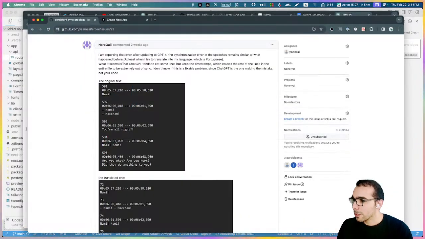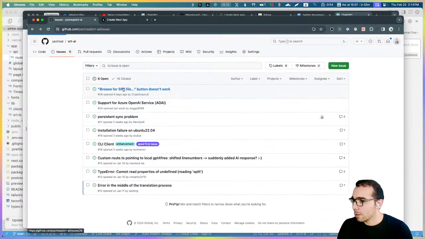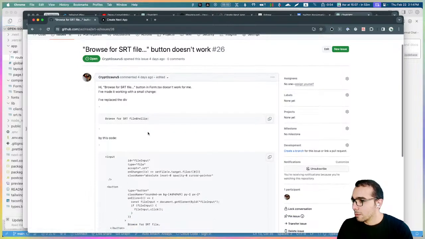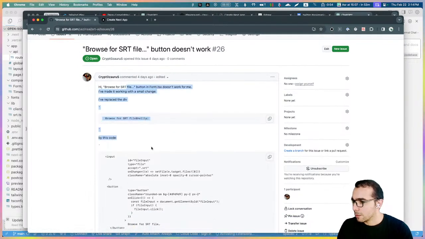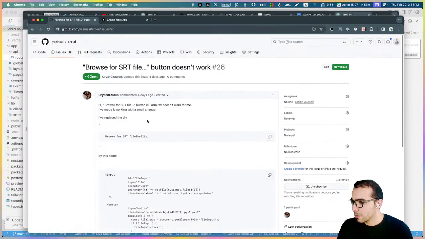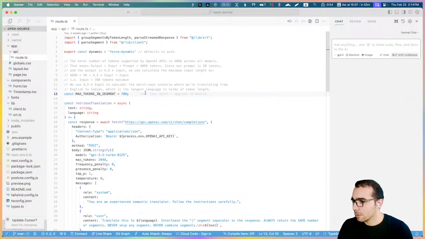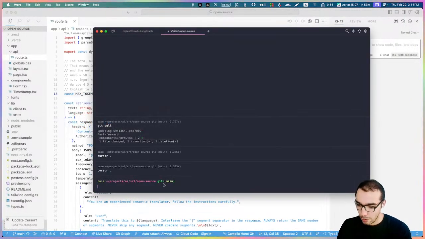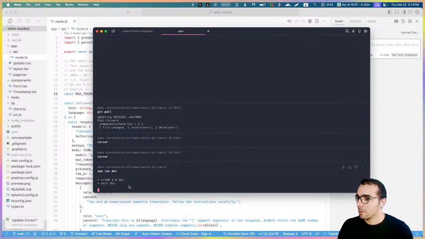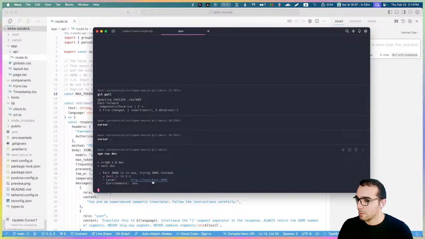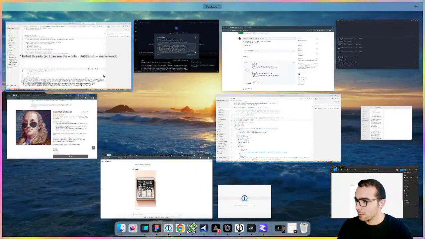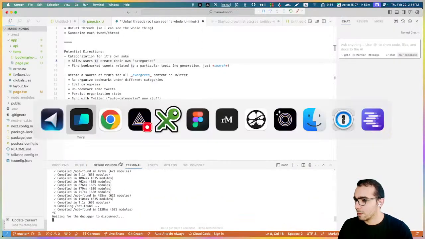Before that, I saw a quick issue here, maybe a quick win. Browse for SRT file button doesn't work. And I've replaced the div with this, and everything works now. Imagine this is running on, so let's do npm run dev here. See what's going on. Oh, is that taking? Oh, right, let me kill this.